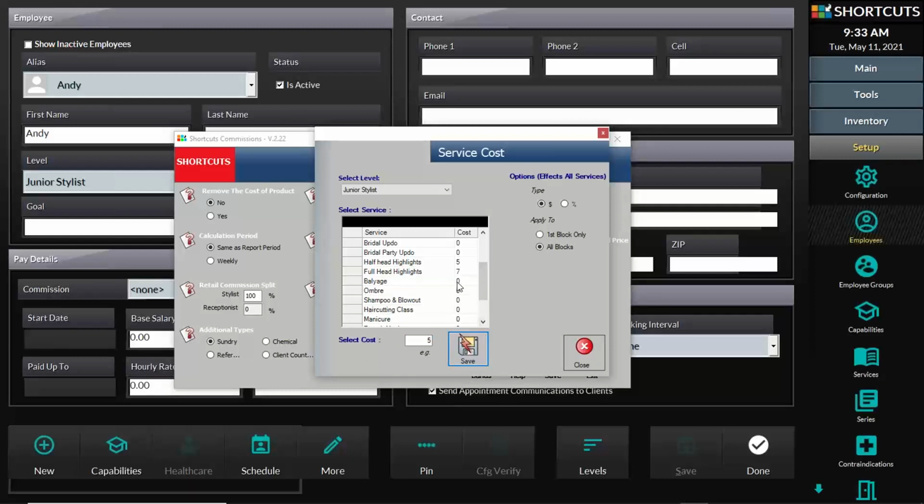So this can be a little bit time consuming. But of course, once it is configured correctly, you really don't have to worry about it. So I go service after service, save all of my changes. Once I complete making my deductions for the junior stylist, I would then repeat the process for the senior stylist. So again, I'll go to half head highlights and make those same deductions. $5 here, $7 there. So you have to do that for any level that should have deductions.